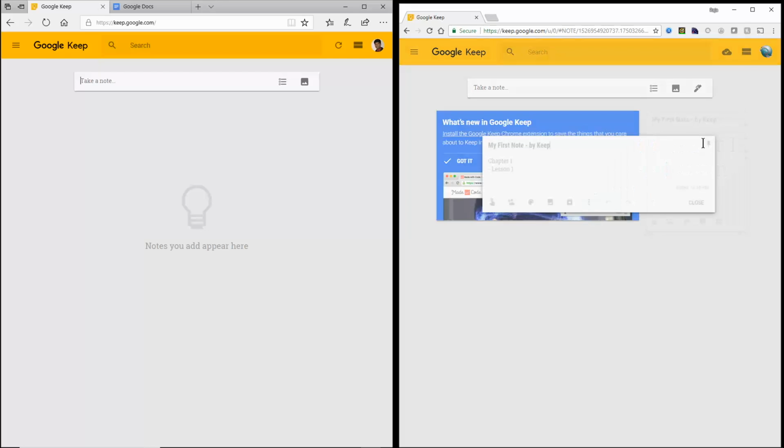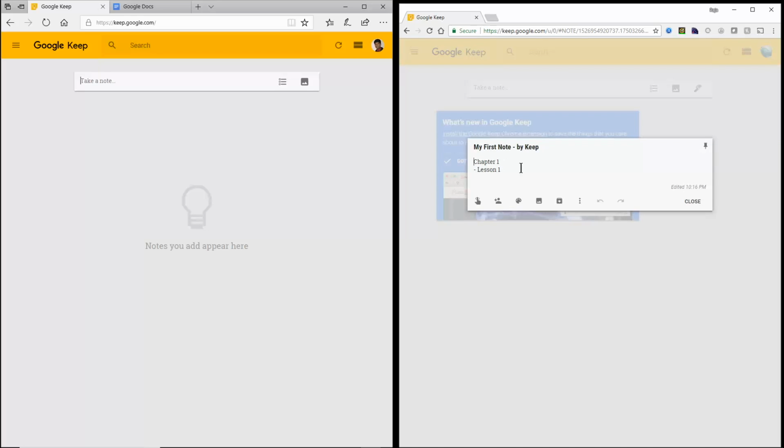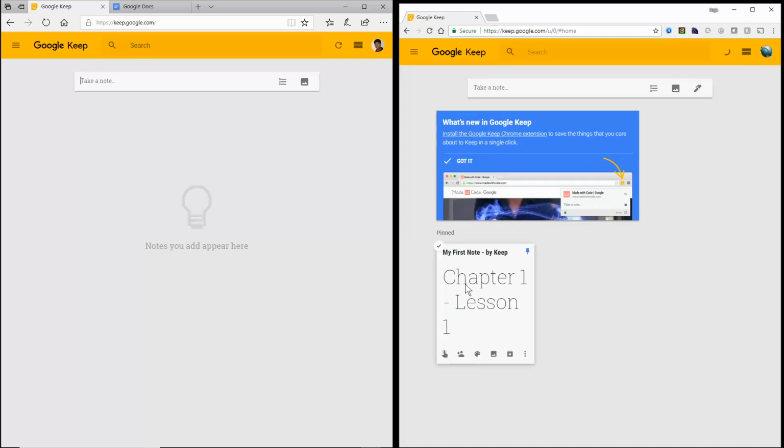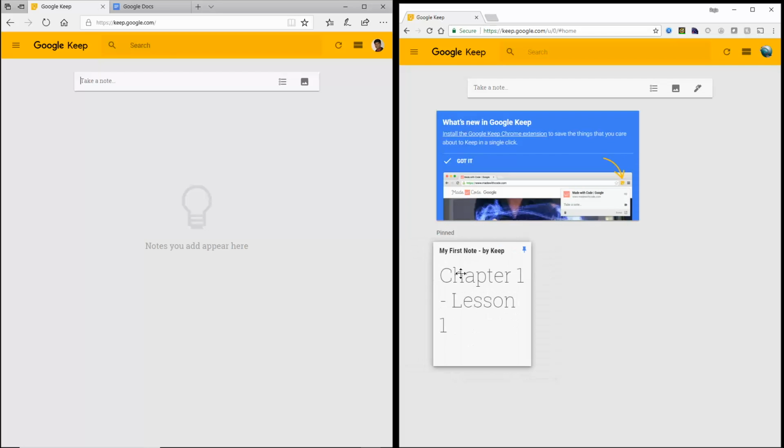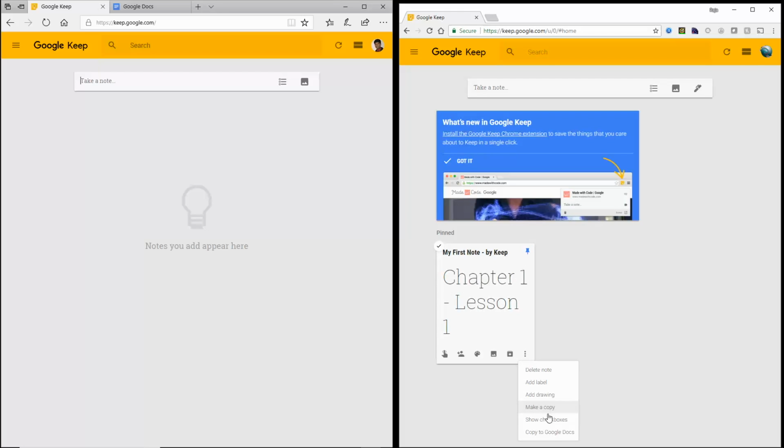If you want to open it again, double click it and you could open it and write over it. There is an option, you could pin it. When you pin it and click close, it comes over on the left hand side, and you could drag and drop and move it wherever you want to keep the note. Another thing is you could click this button, more options, and you have multiple options available here. You could delete it, add a label, or add a drawing.